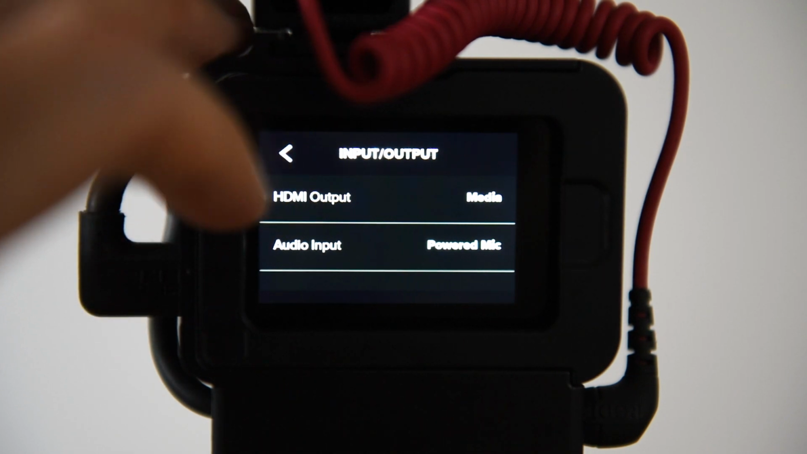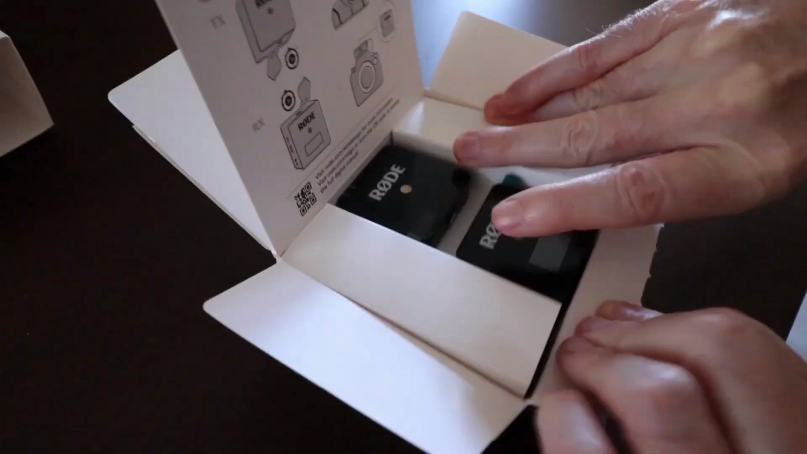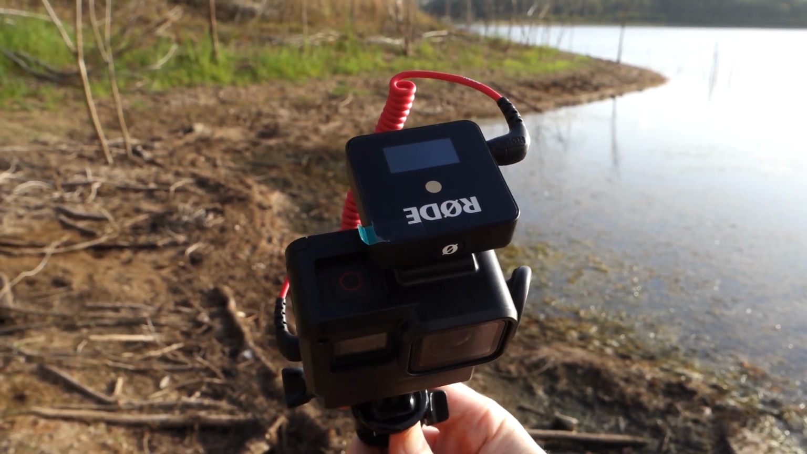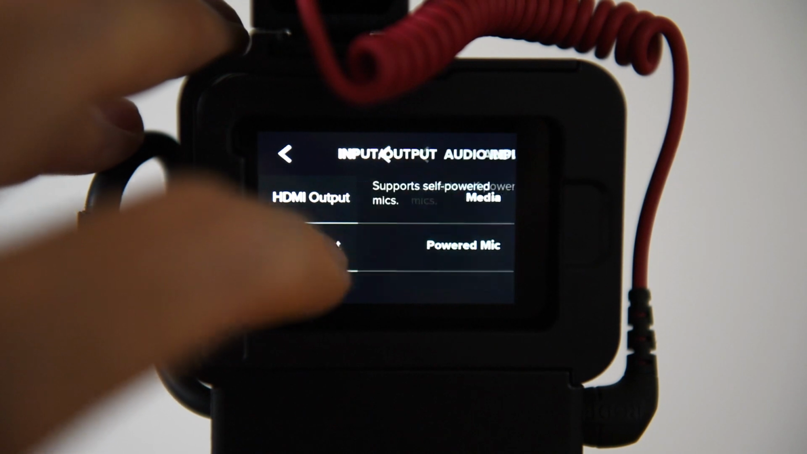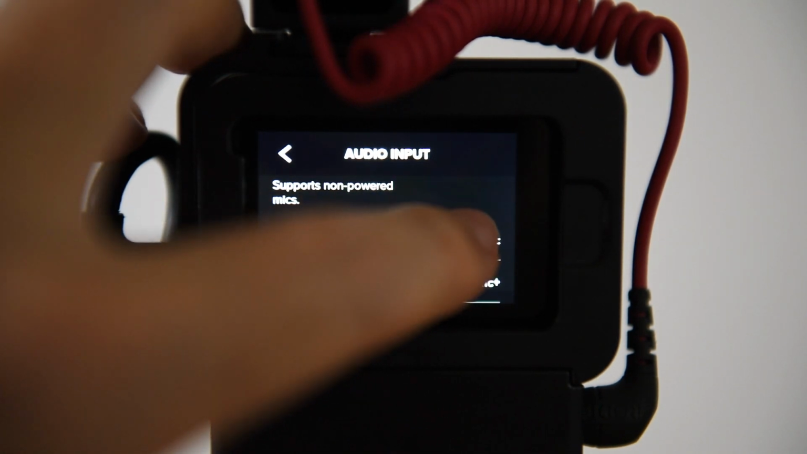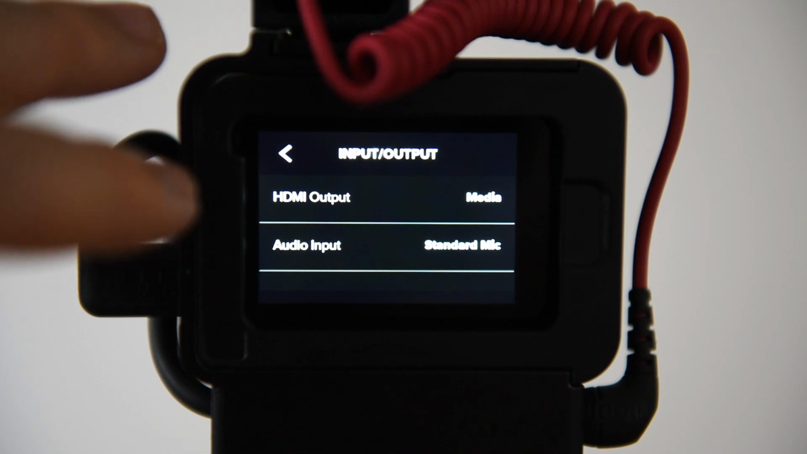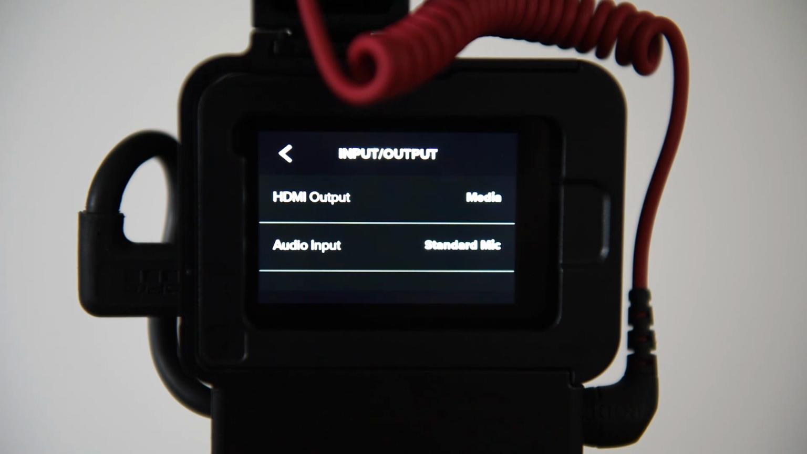And the reason why that was on that setting was because I had just purchased the Rode Wireless Go, and for some reason, I don't know why, I had switched it over to powered mic for the Rode Wireless Go, when realistically I could have had both those microphones working on just the standard mic input like that. I've learned a lesson here that I make sure that I just leave it on standard mic, and it works both for the Rode Video Micro as well as the Rode Wireless Go.